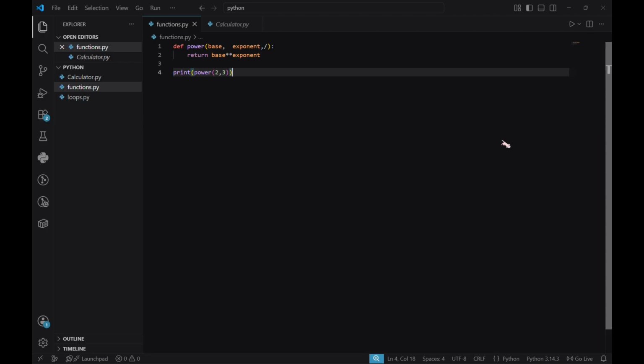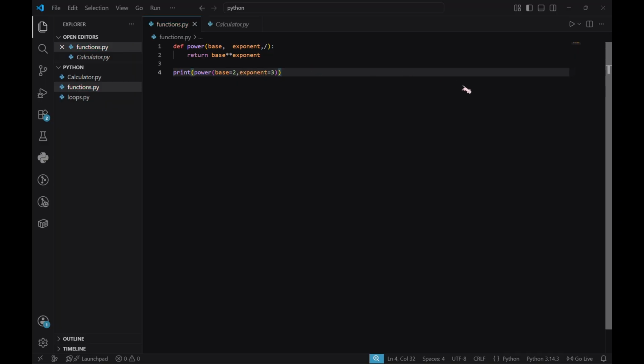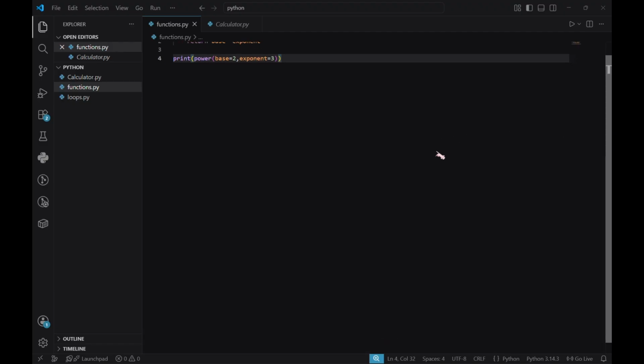But if I try base equals 2 and exponent equals 3, it gives me an error: can't use keywords here. The power function takes positional-only arguments, base and exponent, so we can't pass them as keywords.